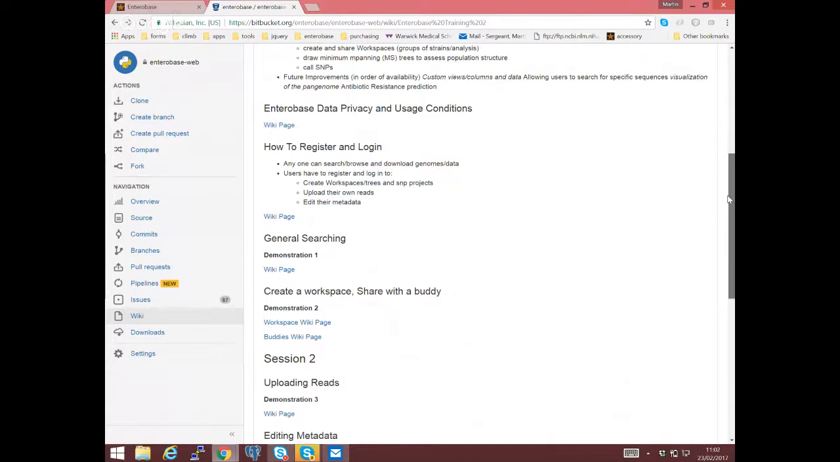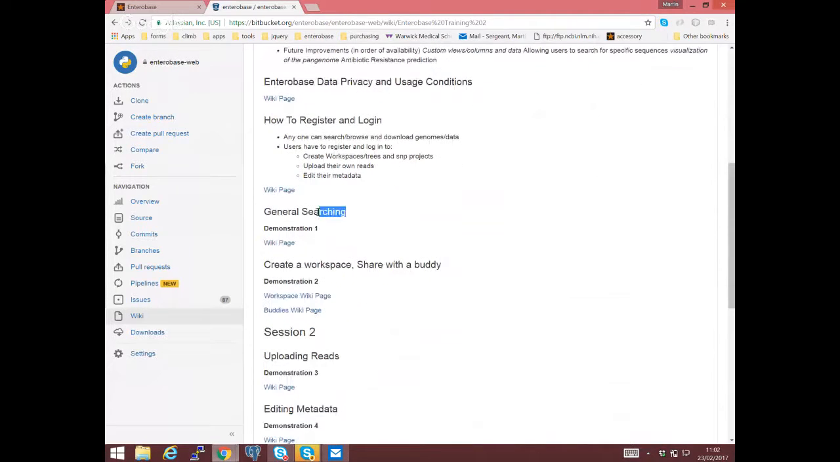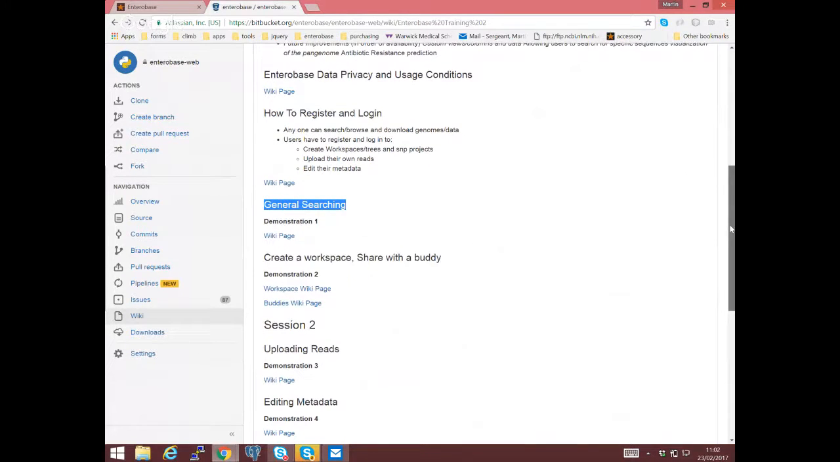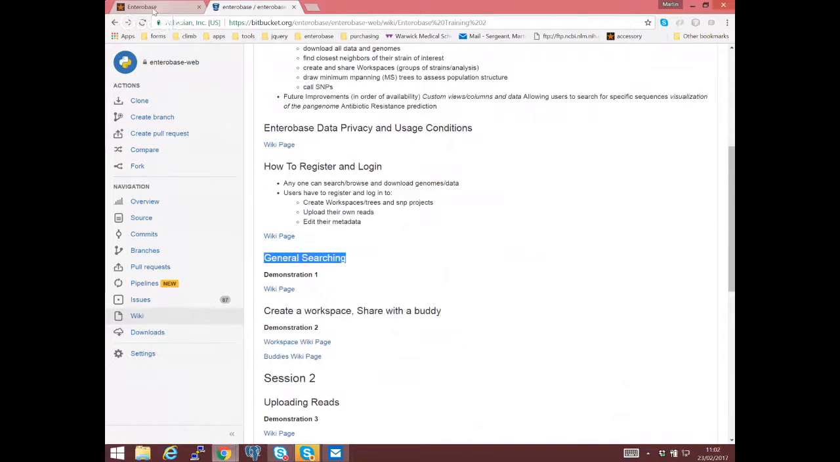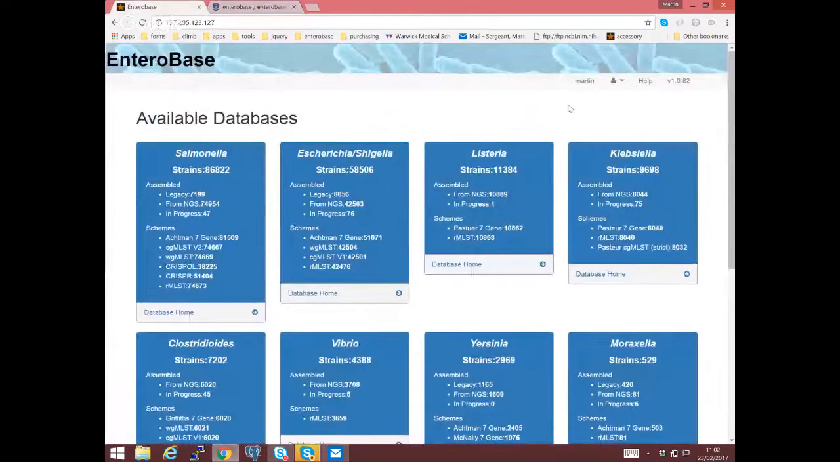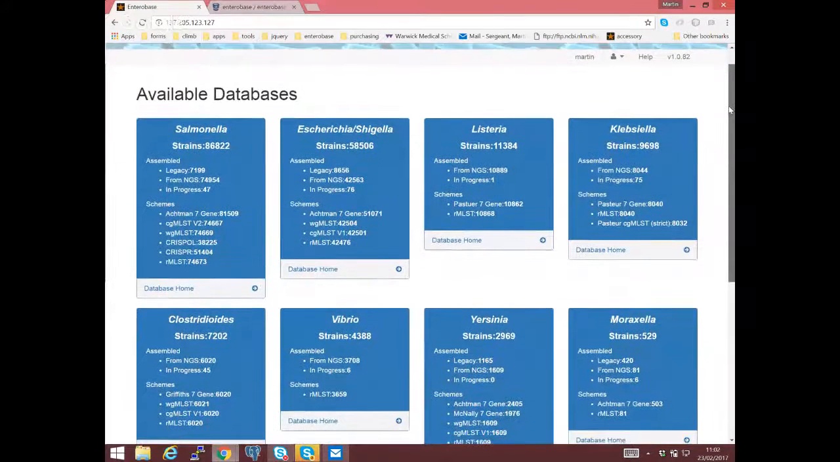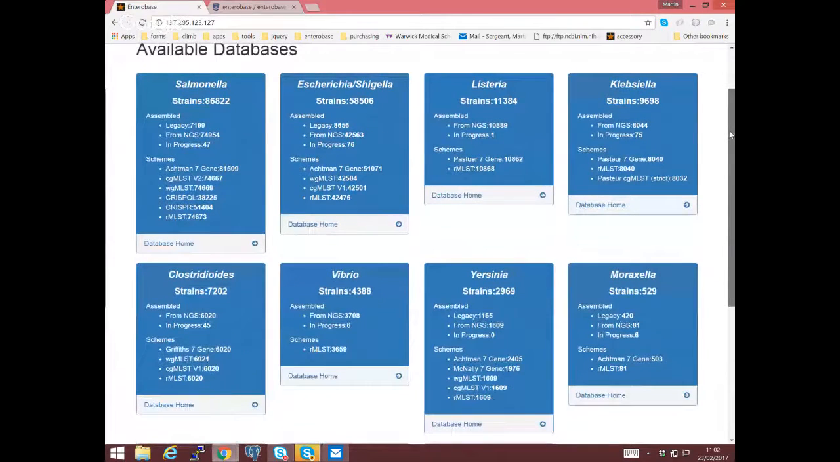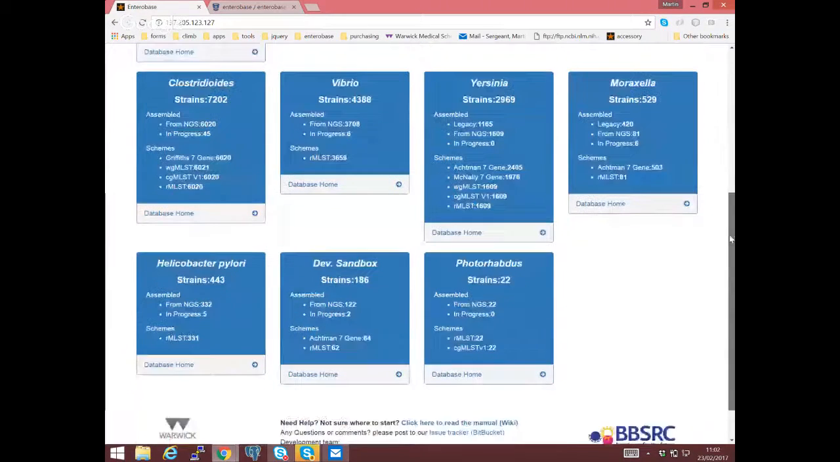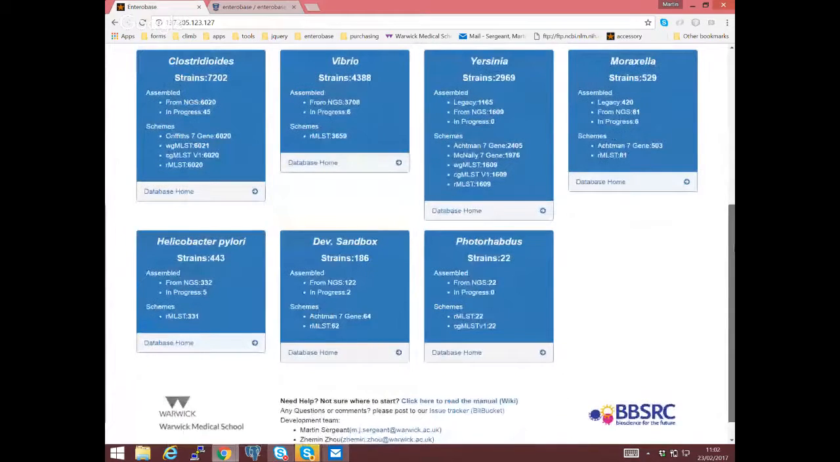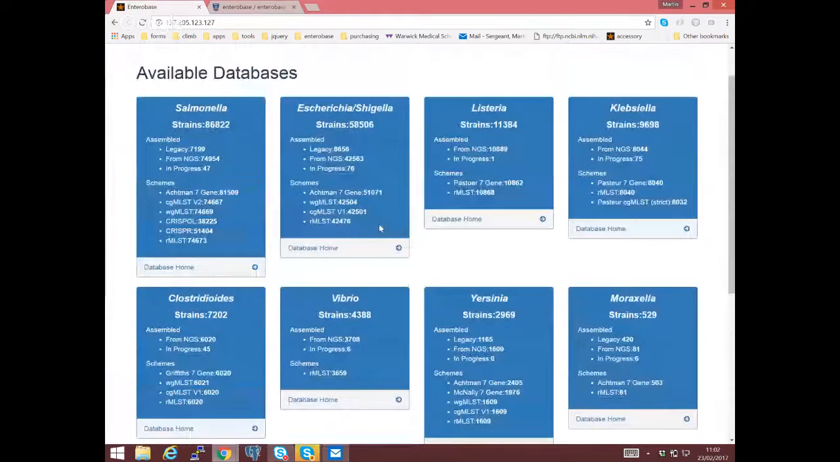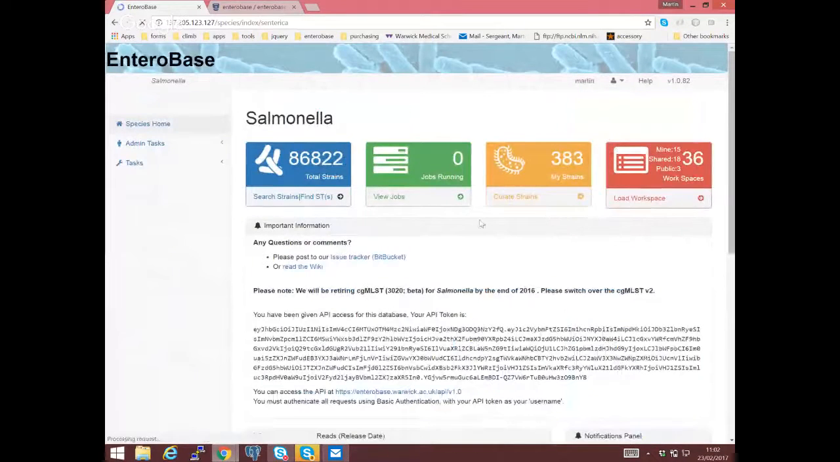So we'll move on to just general searching and browsing. This is the front page, and you can see I'm logged in at the moment, so I have access to all our private databases. But we're going to go to Salmonella, and then to search strains.